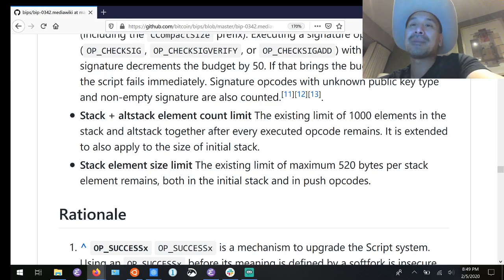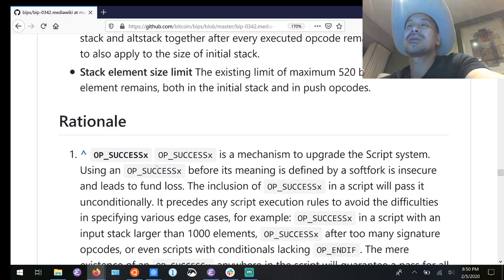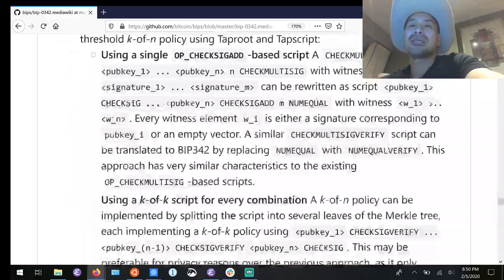Okay. Stack plus alt stack element count limit. The existing limit of 1,000 elements in the stack and alt stack together after every evaluated opcode remains. It is extended to also apply to the size of the initial stack. So there can't be more than 1,000 elements on the stack and alt stack. Stack element size limit. The existing limit of maximum 520 bytes per stack element remains both in the initial stack and in the push opcode. So you can't have an element size that's bigger than 520 bytes. All right, so that's about it.